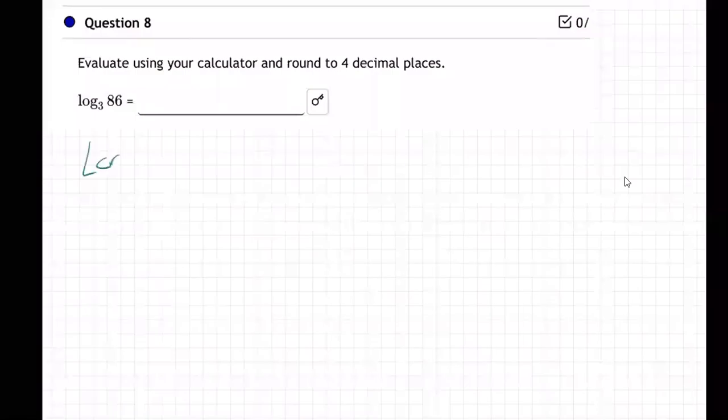Okay, so we have log base 3 of 86. They want us to evaluate on our calculator. Well, how are we going to do this on our calculator? You don't have a log base 3 button on your calculator, probably. Some of the new ones do, but most still don't.